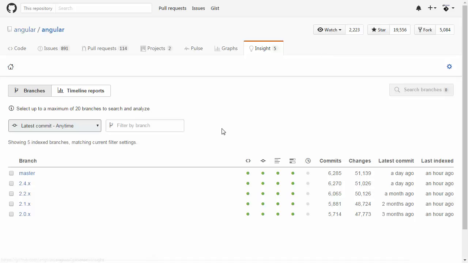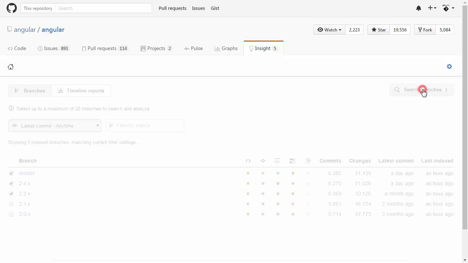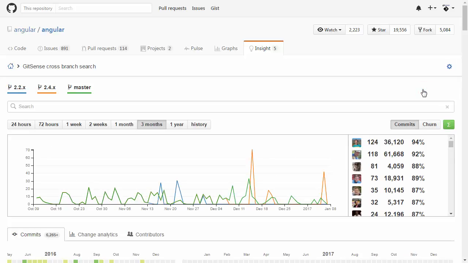Having said that, for this search, we want to search for commits on the 2.2, 2.4, and master branch. With the branches selected, we can search them by clicking the Search Branches button. And because no search terms were provided, GitSense executed an empty search, which matched all branch commits. In this empty commit search, we can see how the branches evolved by clicking on the green sum button.